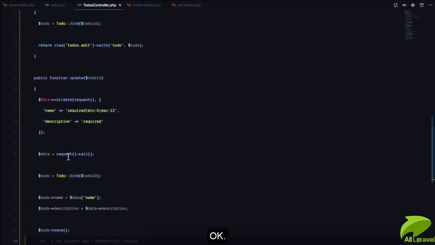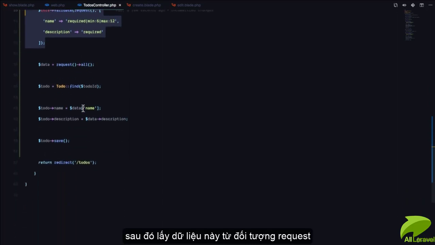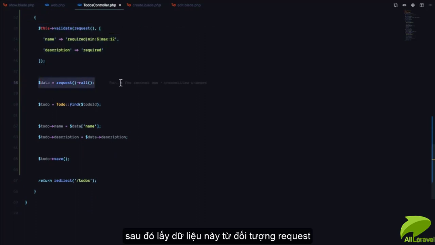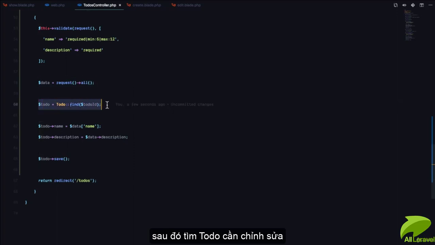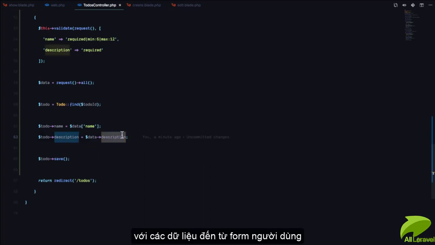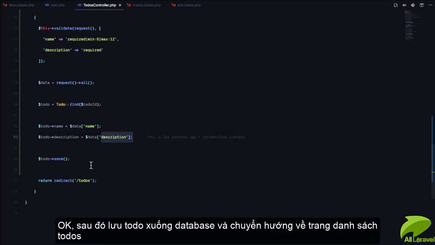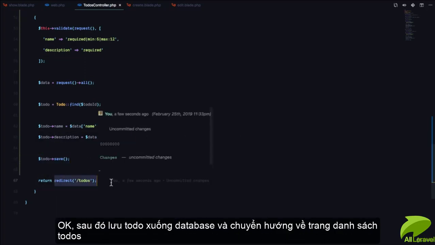Like that. Okay? So the first thing is we place our validation to make sure that the data coming in is valid. The second thing we do is we get data from the form, from the request object. Then we find the specific to-do that we are trying to edit. Then we update the values. So to-do name is going to be the data coming from the front end, and the description is going to be the data coming from the front end also. But this is not an object, so we have to make sure we use the array notation. Okay, then we save the to-do and we direct back to the to-dos route.